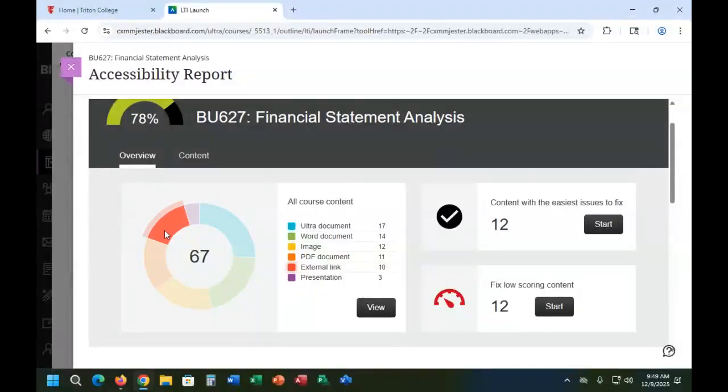This gives an overview of my course and its content. This is not giving me a score at all. It's just telling me that I have 67 items in my course. Most of the instructors we worked with yesterday had more content in the course. This is just a demo course I use, so it's not a Potemkin village, so to speak, of a course. But it just tells me how many Ultra documents I'm using, how many Word documents, how many images I have in the course, etc. So this doesn't give you any information about a score that's good or bad. It just tells you what content is in your course.